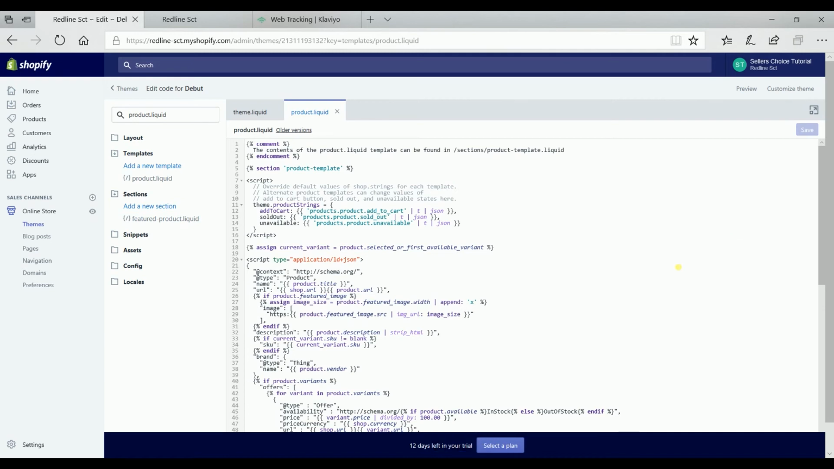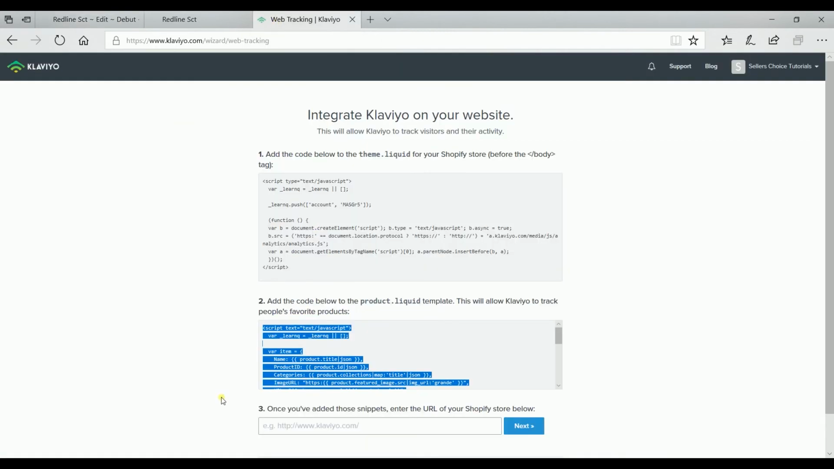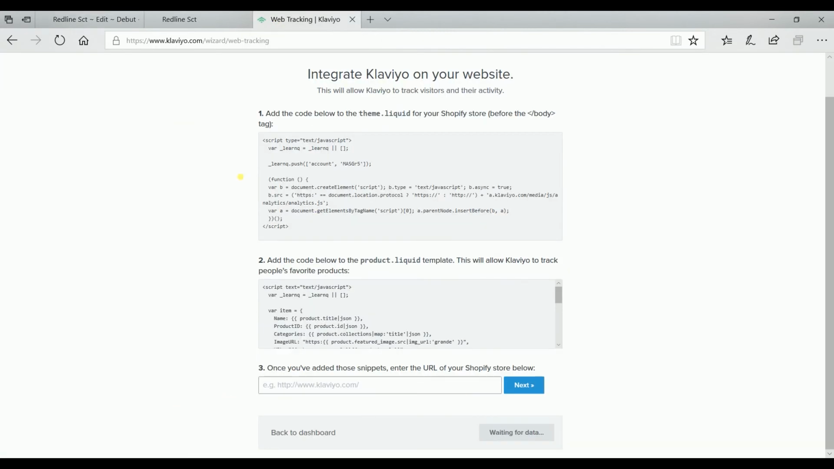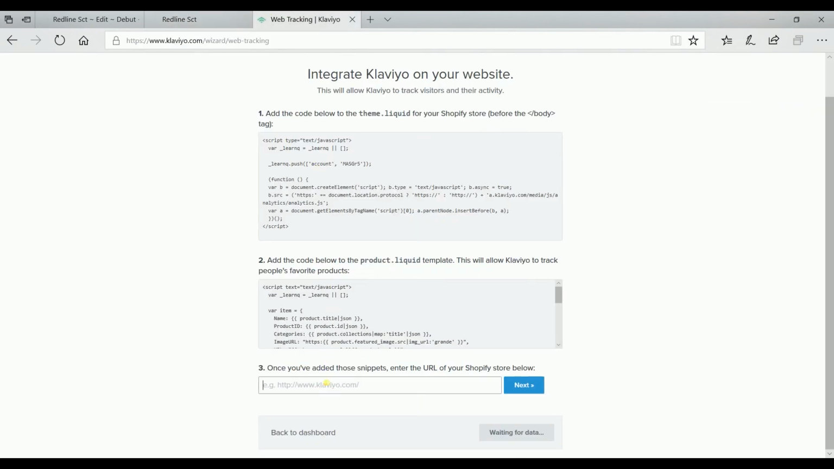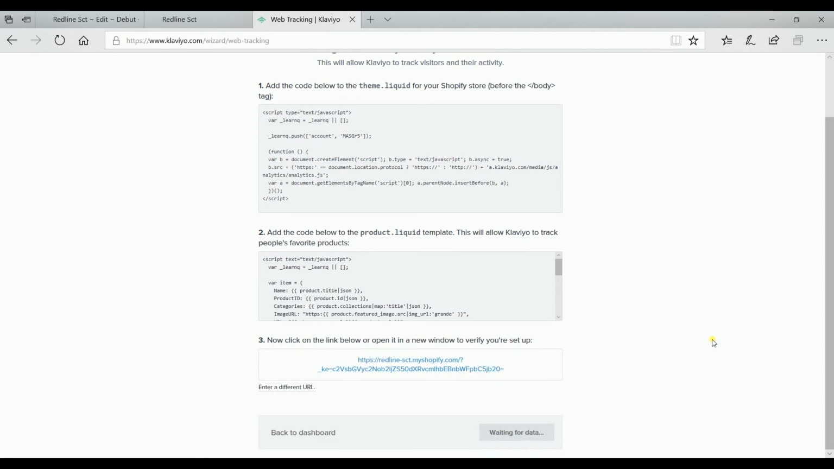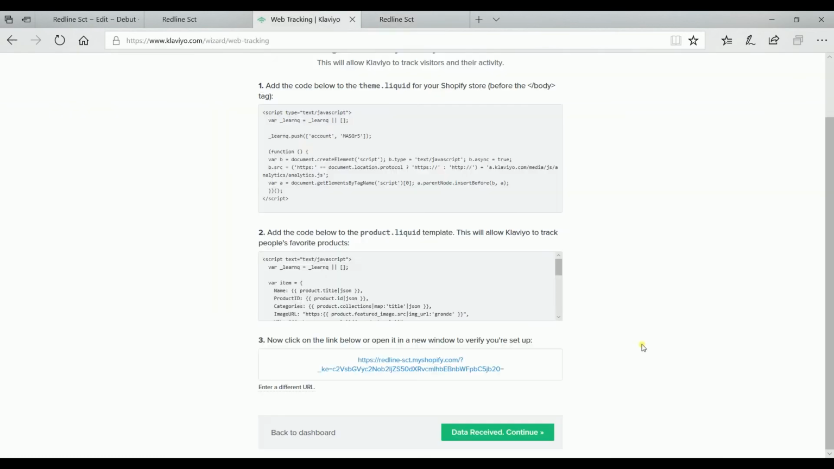After all the code has been added, let us double check if the web tracking feature was added to your Shopify store. Go back to your Klaviyo web tracking wizard. Paste your Shopify store URL in the third field and click the Next button beside it. There will be a status at the bottom that Klaviyo is waiting for your data. Click the link provided in the third section and you will be taken to your Shopify store website.